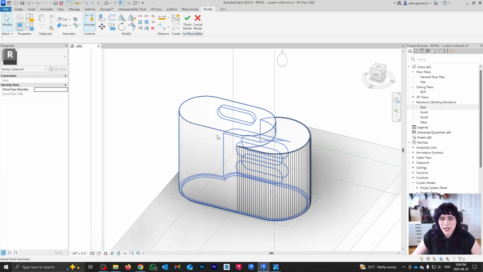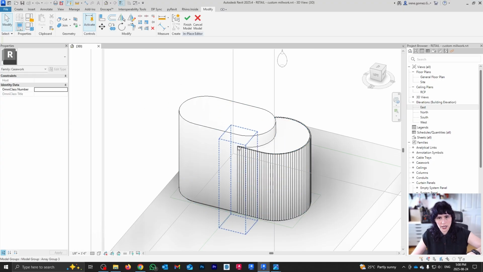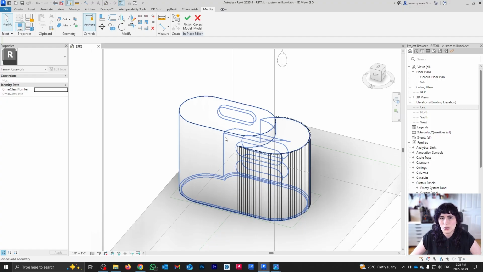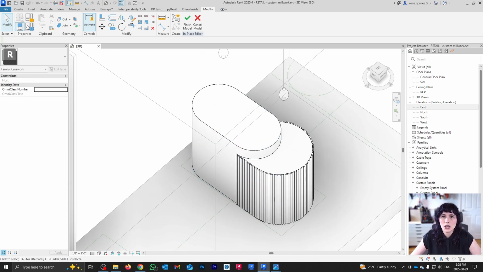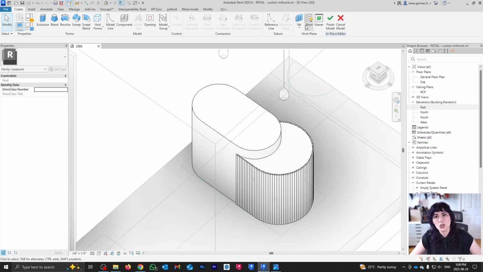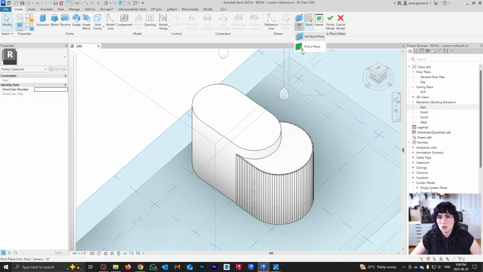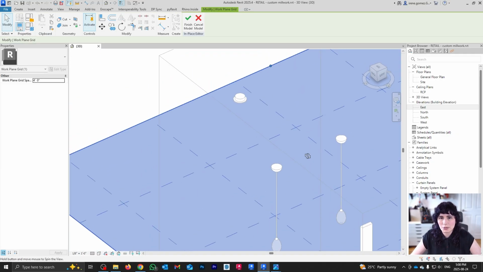I want to create a little area here where this is actually going in, so I can have, for example, an iPad for payment and whatnot. So I don't want this entire thing to just go to the top. So once again, it's going to be a void. And what I'm going to do is start by setting up my work plane. So again, show, set, pick plane. This time I'm going to go from the top.